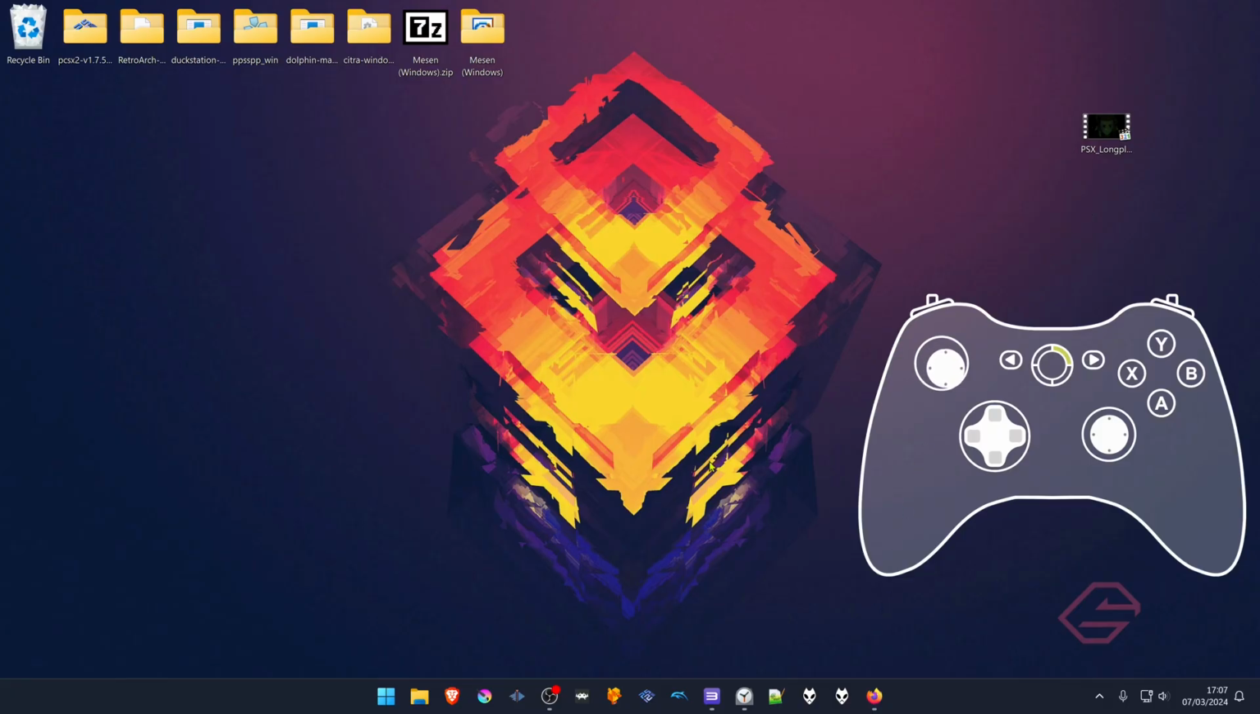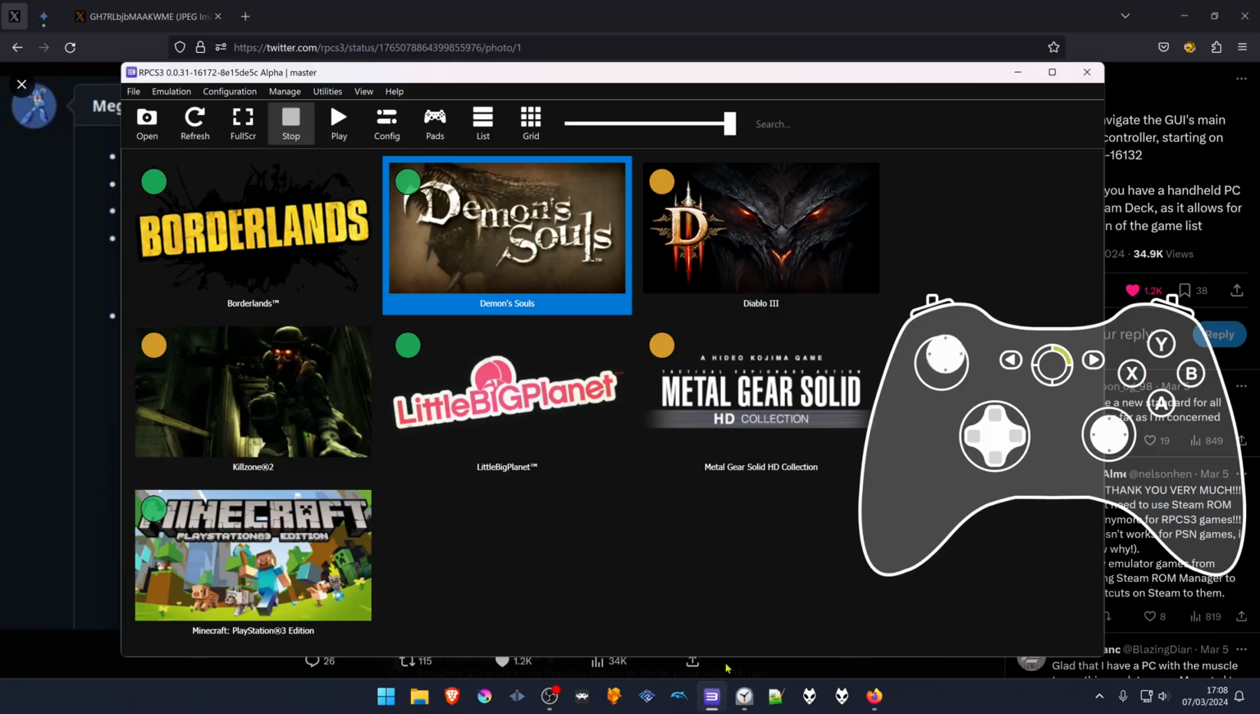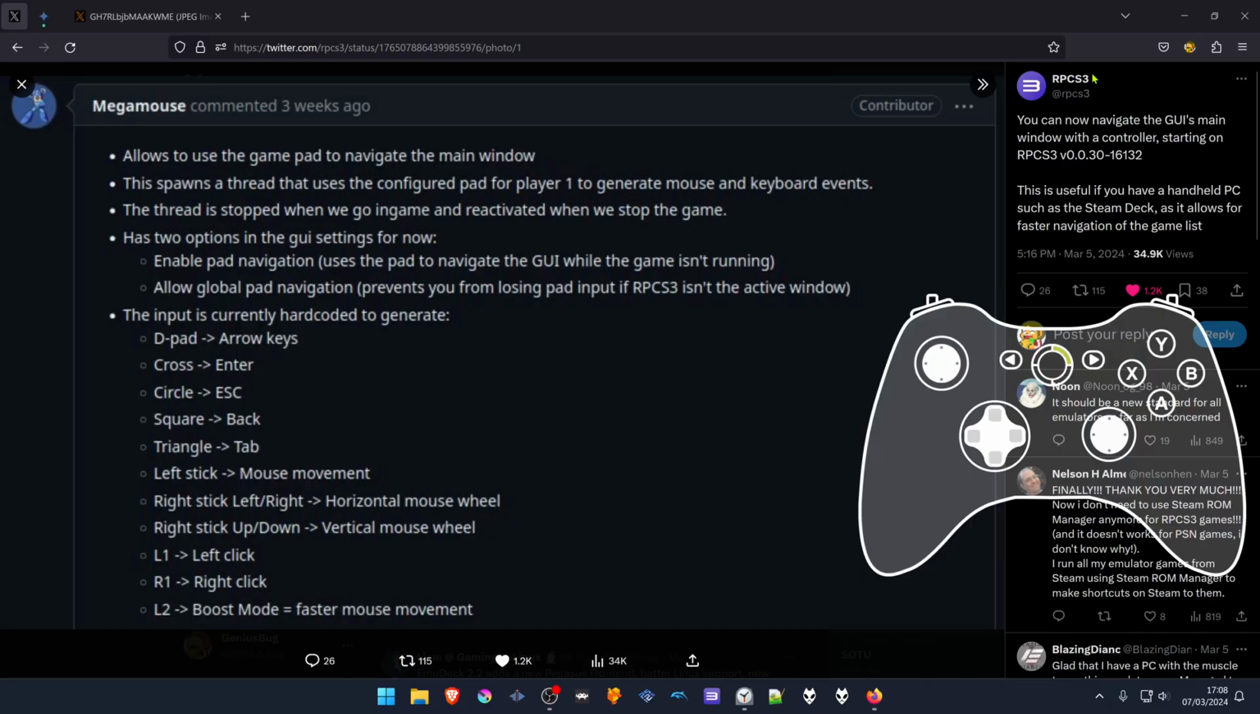You can see more about this in an RPCS3 Twitter post, and what the buttons of the controllers do. And then when you close RPCS3, you'll lose the ability to control the mouse cursor with the gamepad.